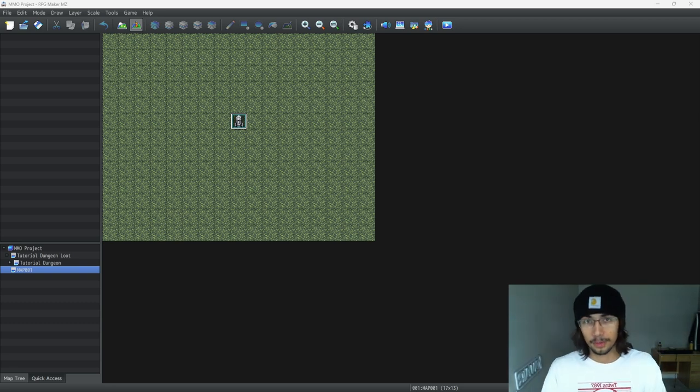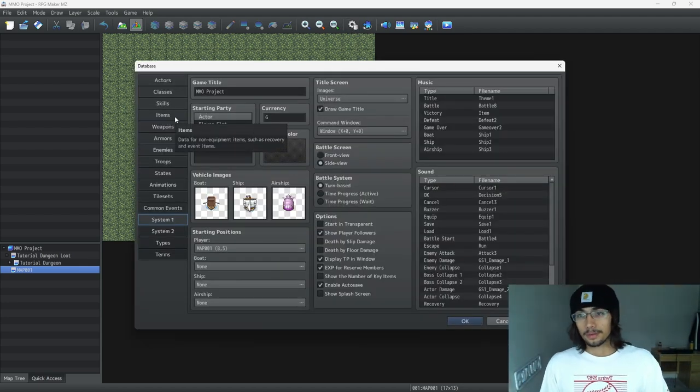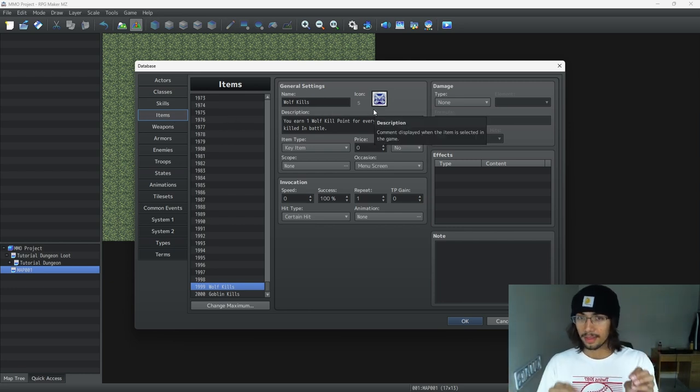So you're gonna go to your database at the very top right up here, and all you need to do for this tutorial is create an item. And basically how it works here is you create the item. For this example, it says wolf kills.